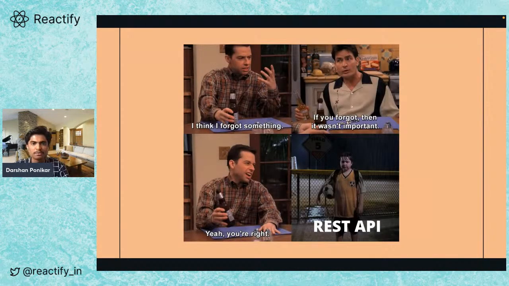I don't want to bore you, so I added some memes. As React developers, we think we have everything, but we really forget something. If you forget something, then it wasn't important, just let it be. But we forget about the REST API, and this is really important because when GraphQL came, it had this amazing thing called Apollo Client, which basically handles everything, and we don't have to write any extra logic to handle a GraphQL query.